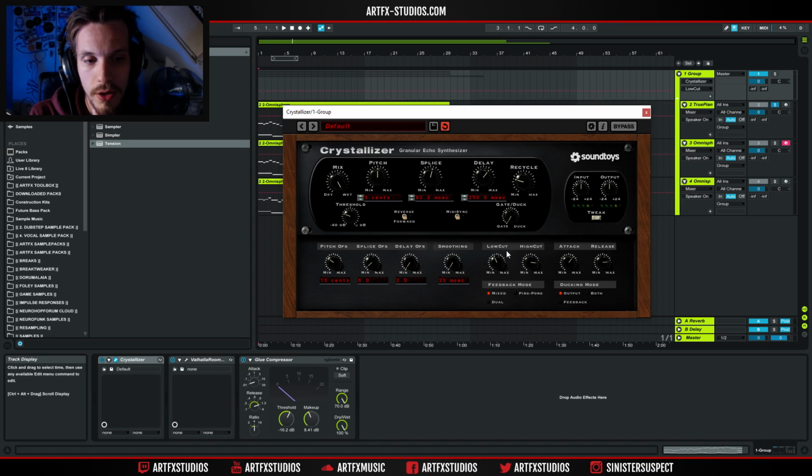Then we've got a low cut and a high cut. Low cut, of course, cuts out the lows. High cut will cut out the highs. And you can see we have these little cool things. We can switch to min and max. That's pretty helpful as well.